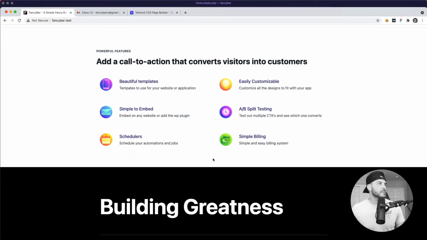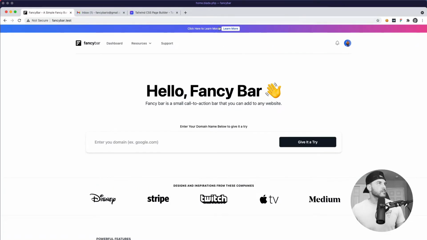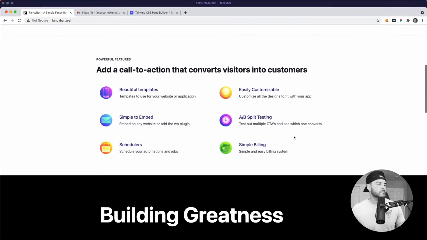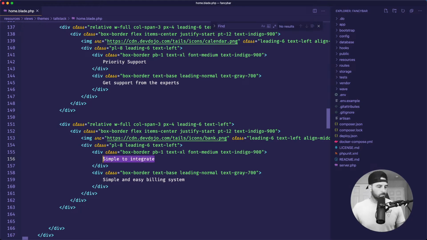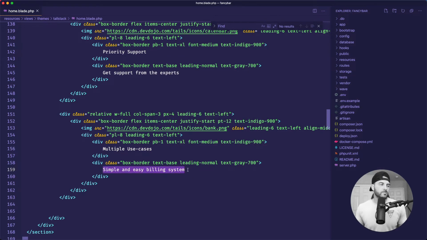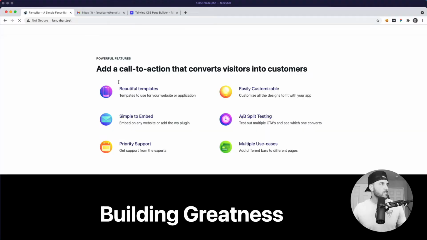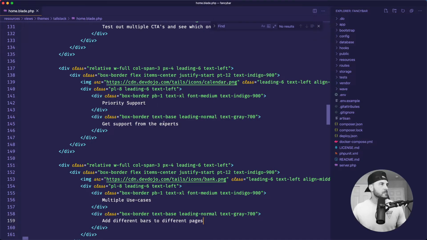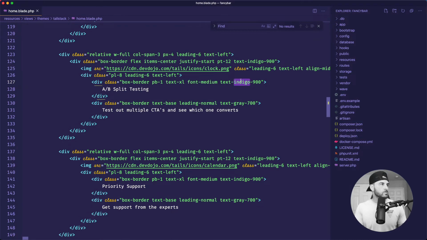Simple to integrate. I'm trying to think of what other thing that we could put on there. Let's just say multiple use cases. I could say add different bars to different pages. That might be something that we have later on down the road, maybe you want to have a certain call to action bar on one page and you want a different one on another page. Add different bars to different pages. Okay, so we have all that. We also need to change this text to be the black instead of the indigo. So we'll say gray.